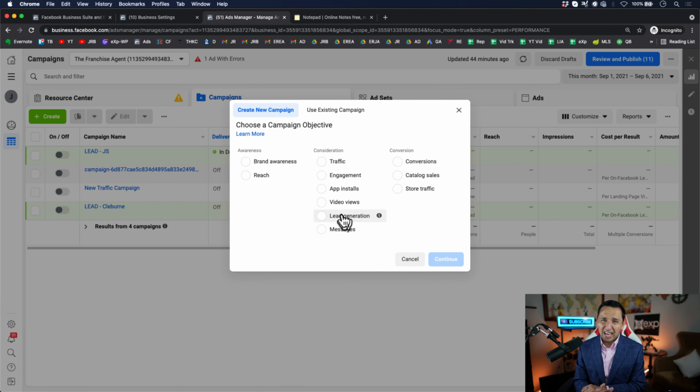Or if you don't really have too much of an online presence, your website isn't that robust, you don't have any landing pages to speak of, that's okay. Go with the lead generation campaign. That is a very simple way to get started with your advertising.